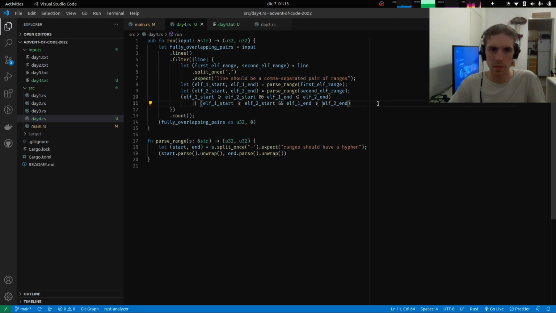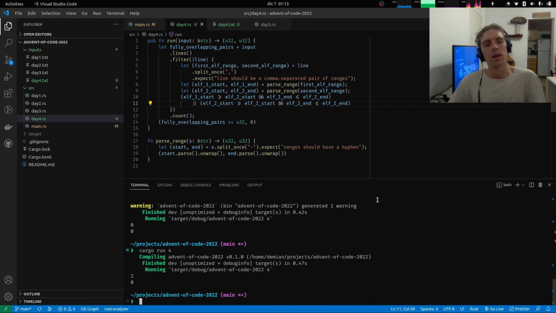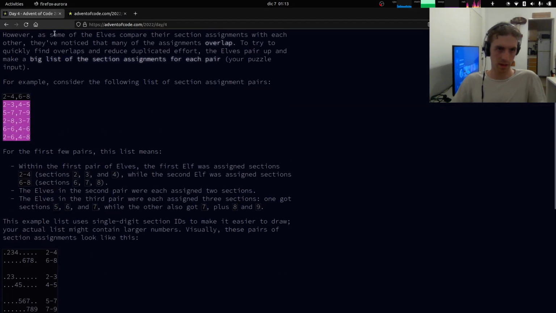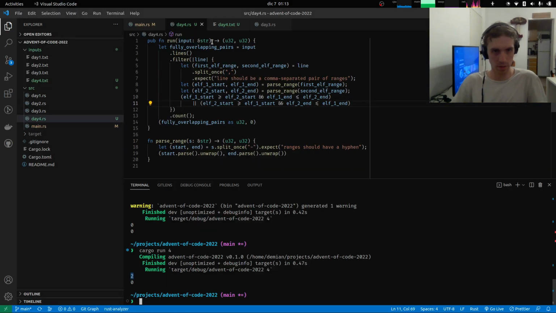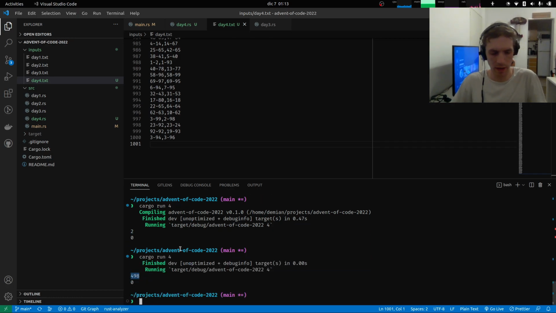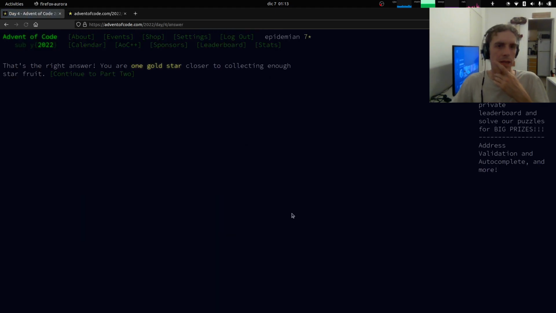And now we can do the same, but basically turn these things around, if the second one is contained within the first. Of course, there's probably going to be a much better way of doing this, but let's run this now. Okay, so we actually have the answer 2, which is what the answer should be for this sample input. So let's put the actual input here and rerun. 498. Let's submit that and try it out. And yeah, nice. First part done.